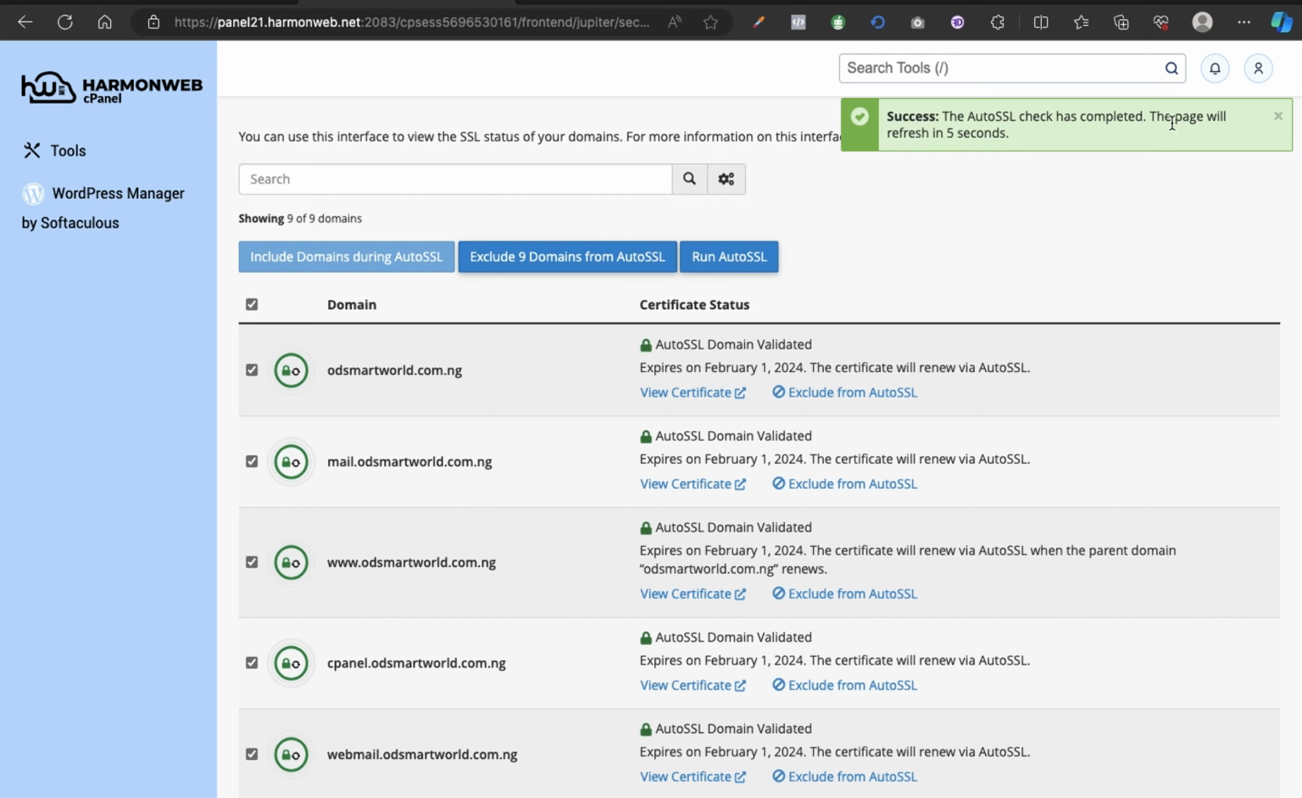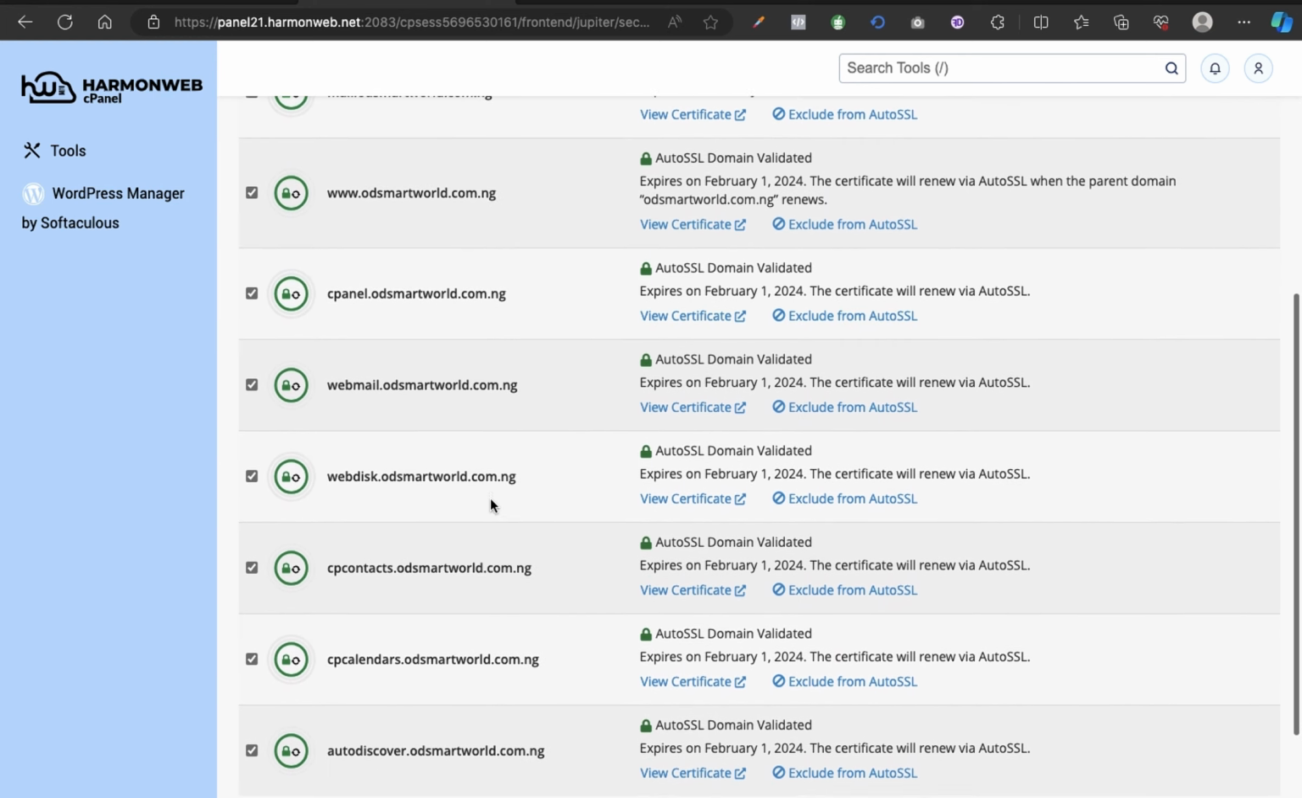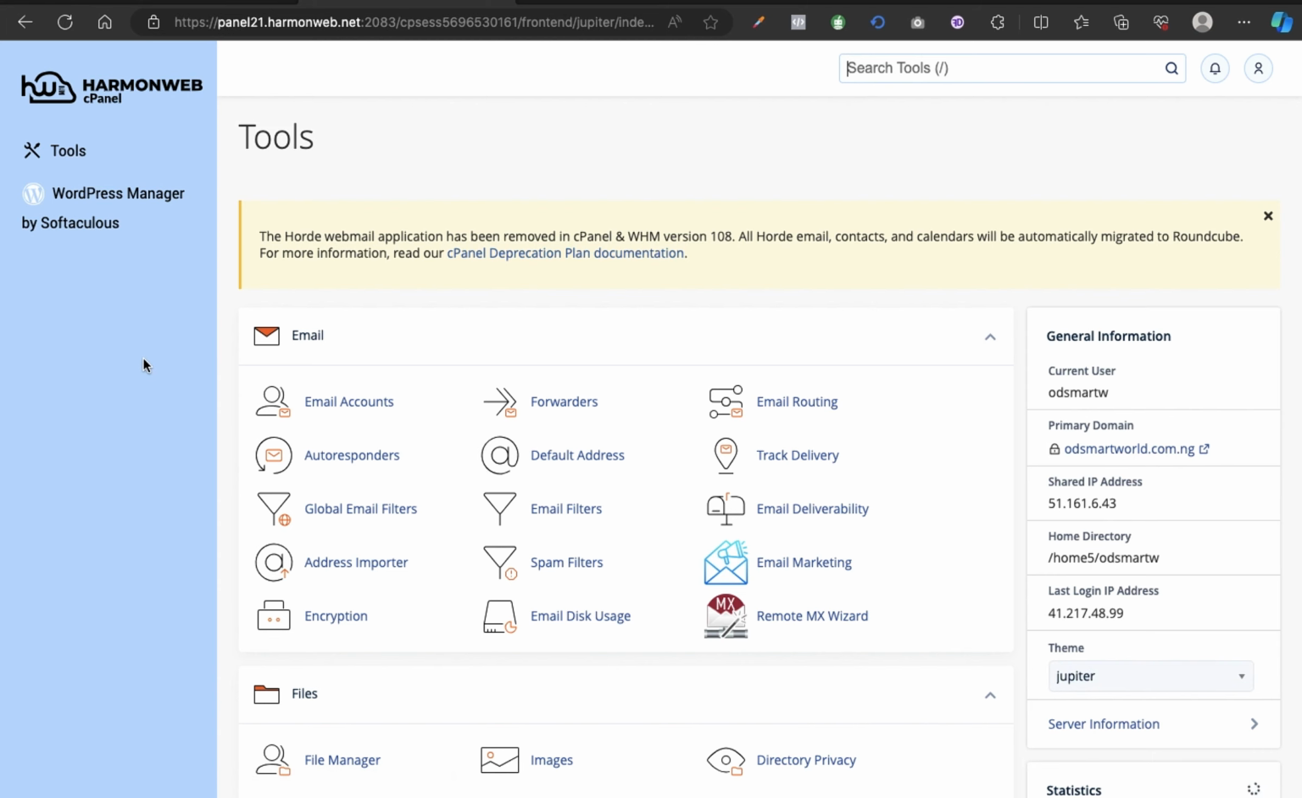Okay, SSL check has completed. This page will refresh in 5 seconds. Okay, let's see. Okay, let's do it once again to be sure. Click on this to make sure every domain here has been checked. Then you want to run it again. Let's see. It says success, the auto SSL check has completed. Okay, that is something very important for us to do. In fact, it is one of the first things you need to do after purchasing your domain name and getting your hosting plan. Let's go back to the cPanel environment, click on tools, and this is from where we are going to pick it next, installing WordPress on your website.